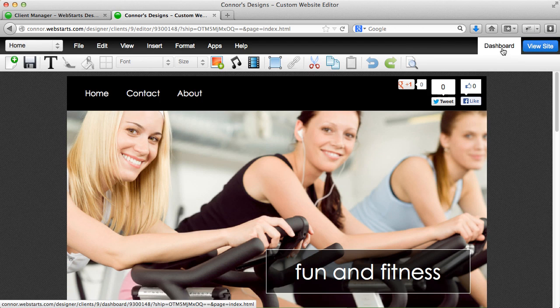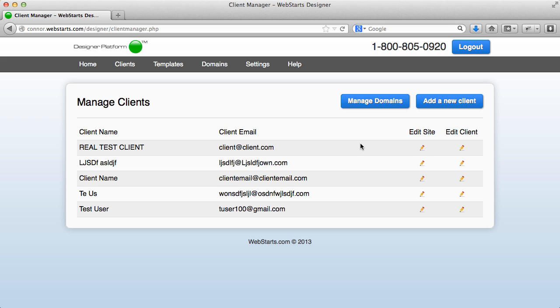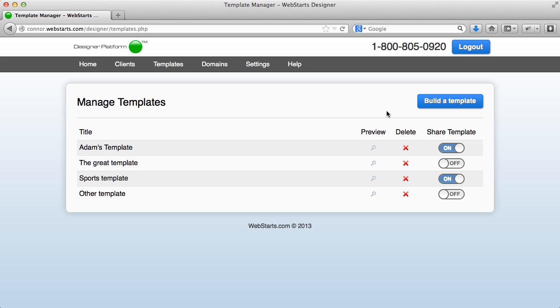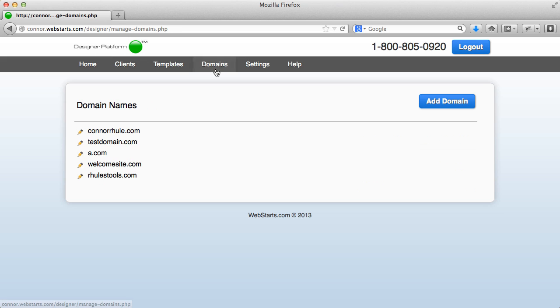With the WebStarts Designer Platform, you don't need to know any code. Charge your clients whatever you'd like. You set the price, and you keep the profits.